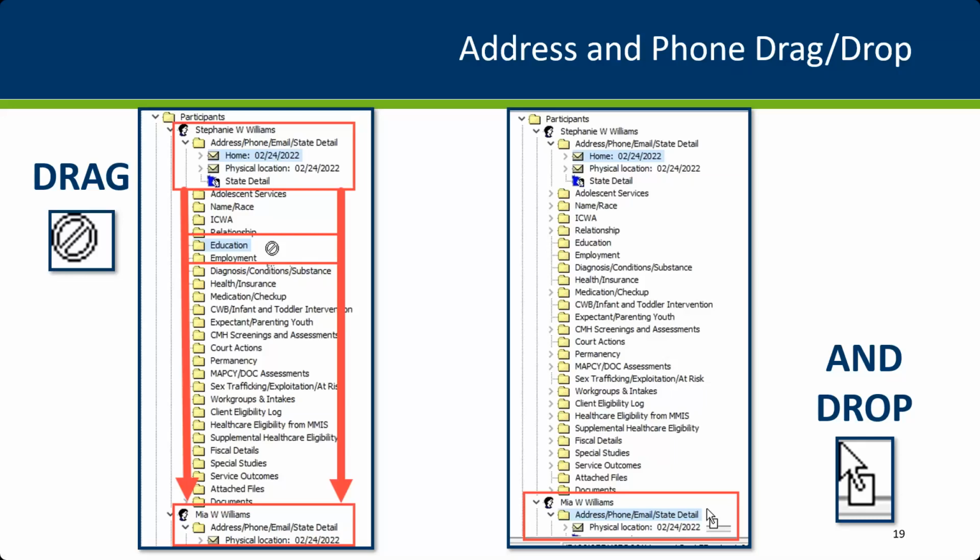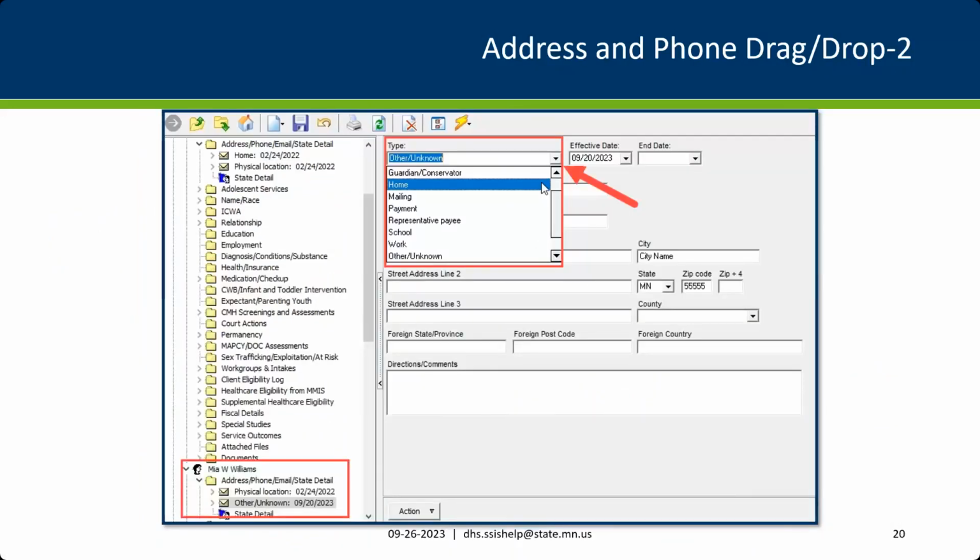It could go to the next folder, Ross, or next slide, excuse me. So once the address is copied into the other participants' apes folder, it'll come up as other or unknown, that's what it will identify as, in the type of address that you dropped in there.